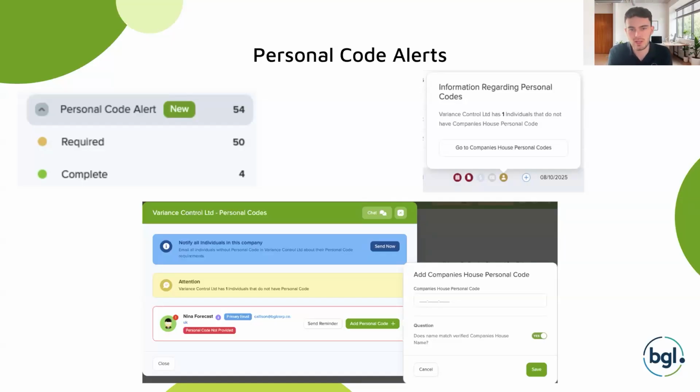So personal code alerts, this is something that has been really heavily requested by a number of our different clients. So again, hopefully it gives you that little bit of reassurance that we are listening and are doing our very best to make sure we can get everything to you as quickly as possible. The personal code alerts is basically in its simplest form, an extra alert on your dashboard, which tells you when a company has an individual within it who does not have a personal code added to their contact page.